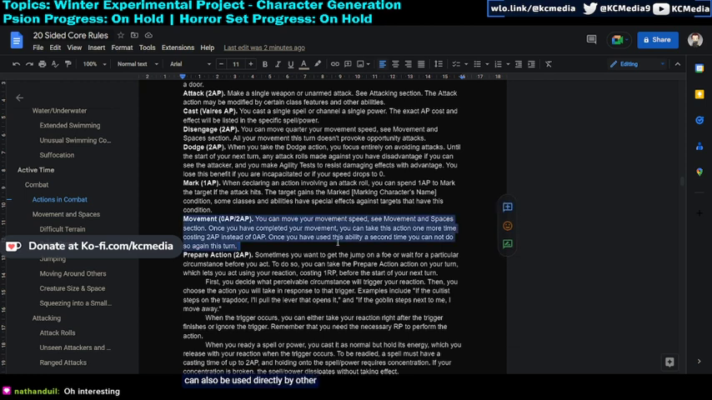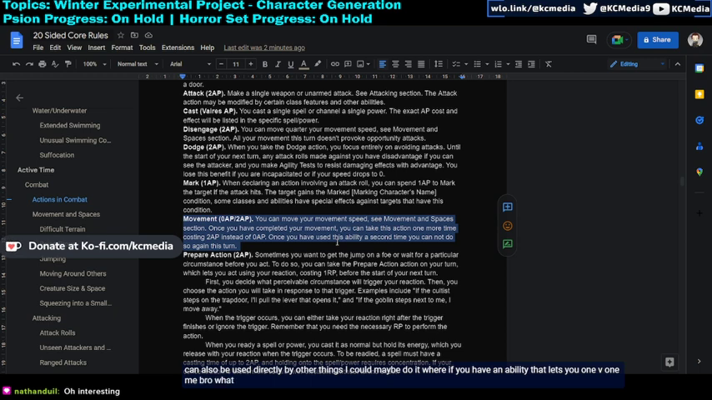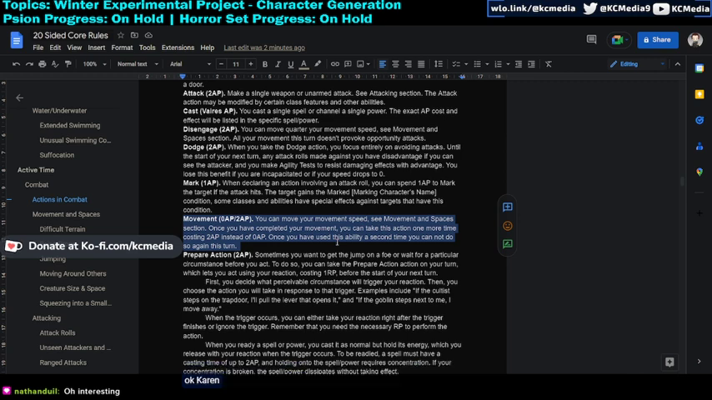I could maybe do it where, if you have an ability that lets you go 1v1 me, bro, what I could do is say, if you as a fighter or a paladin mark a character, they get disadvantage or something for attacking other people, or if they attack other people, you can get some cool effects. So effectively, the mark condition lets me apply other stuff on top of it.